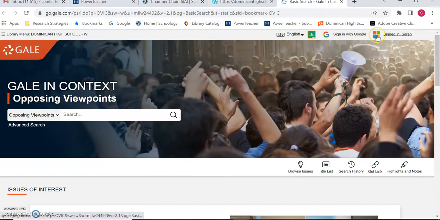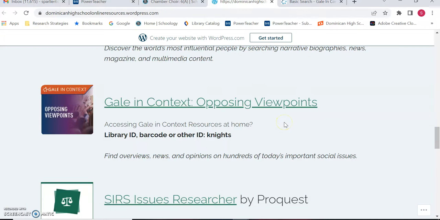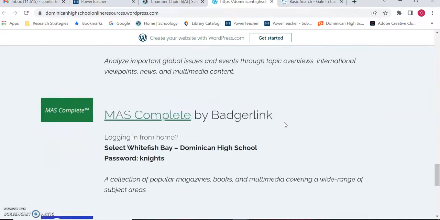Again, up at the top, just as we did with SIRS Issues Researcher, you are going to want to click on this to sign in to your Office 365, so it's easier for us to save our documents. You can see I'm already signed in here today. If you're not signed in, it's going to ask you to sign in. And I'm also going to ask you right away, just as we did with SIRS Issues Researcher, to open Noodle Tools.